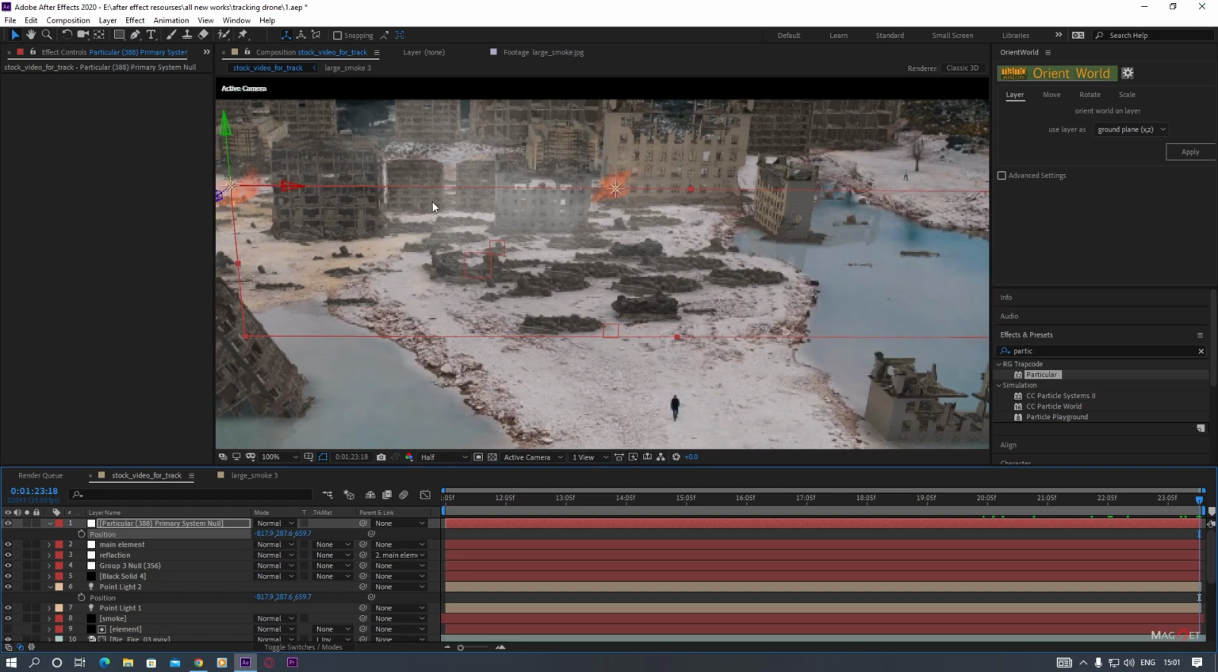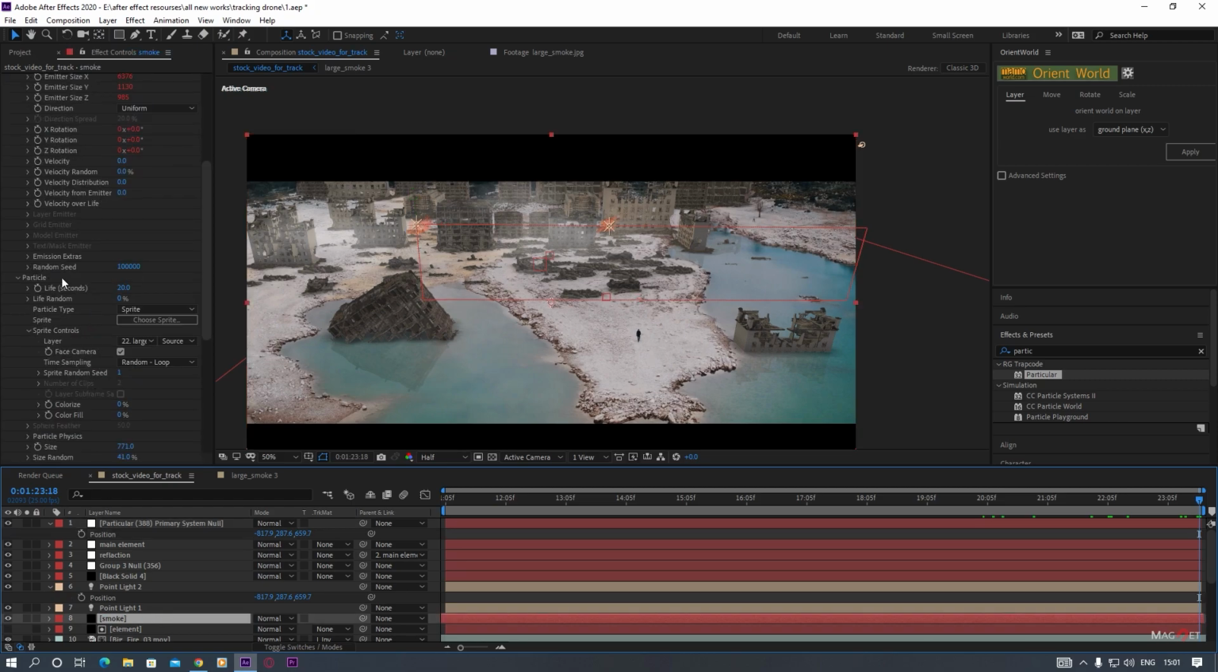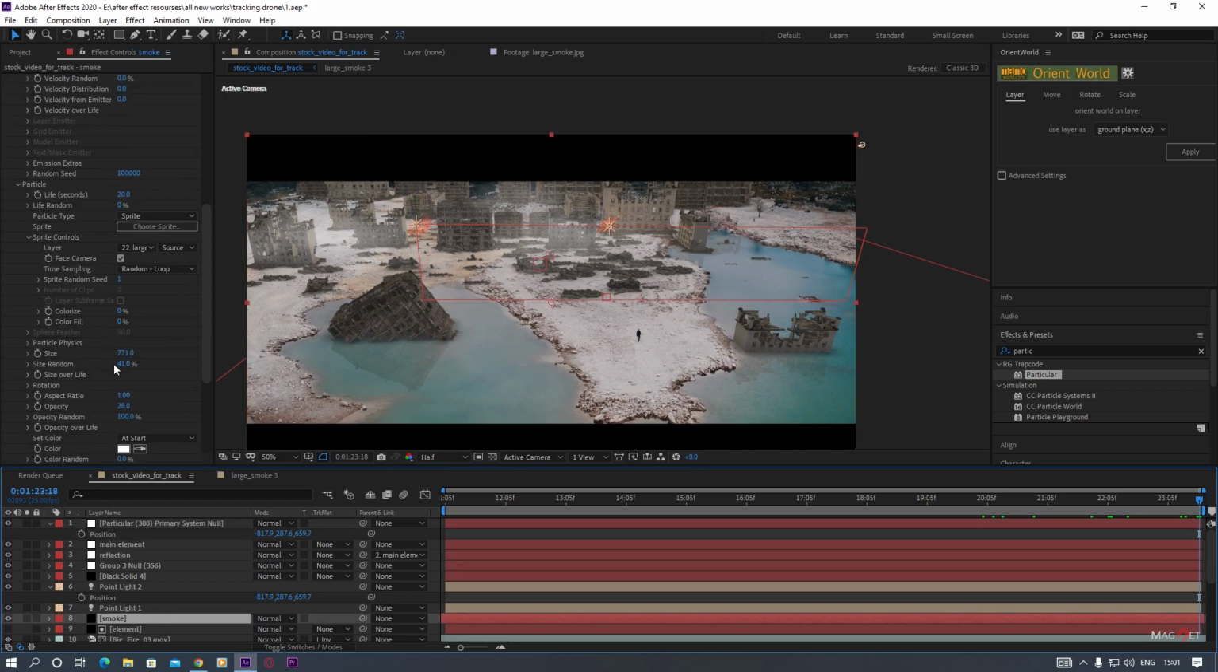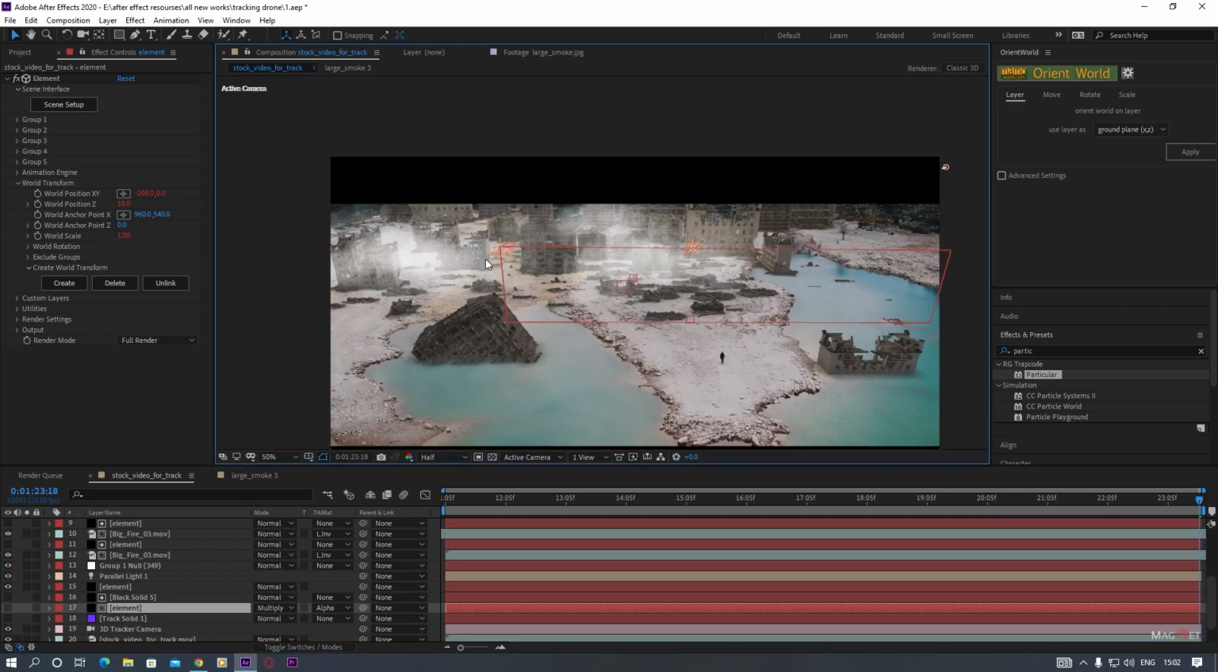Okay, now you can see that the smoke is placed in this place, but our smoke is very transparent, so we need to change the opacity. So we go to the particle properties here, and then we go to the opacity and we increase the opacity of the particles. So maybe our reflection layer is making this render a little heavy, so we disable our reflection layer for now. Okay, but you can see that it overlaps the element layer.